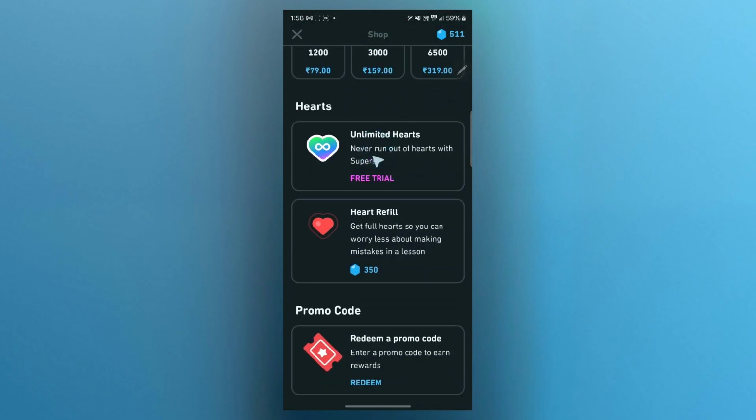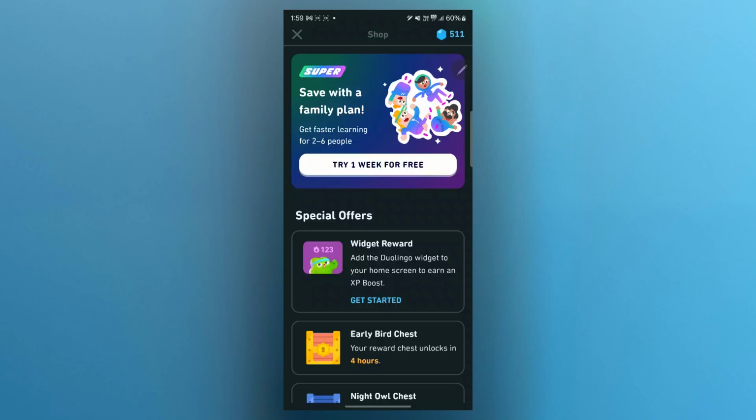I can choose whether I want to have unlimited hearts here, unlimited heart refills and promo codes. So you can browse items, make a purchase, use your purchases by navigating to the shop option.